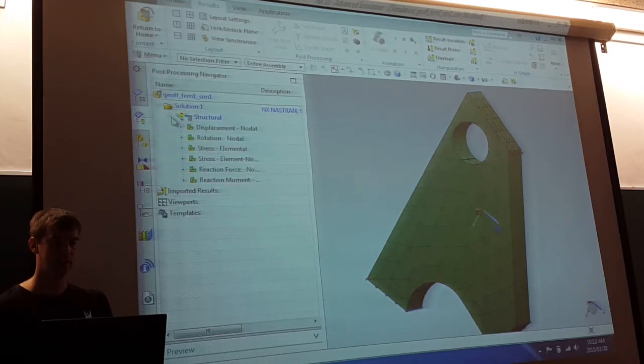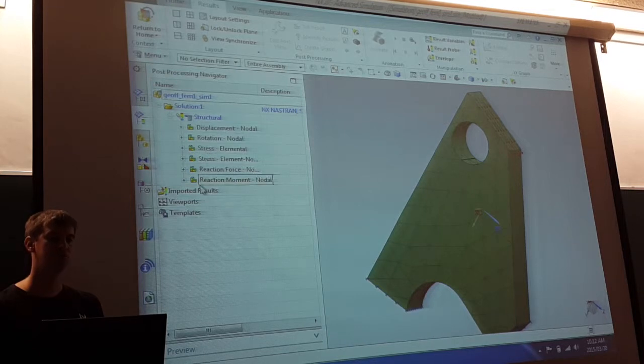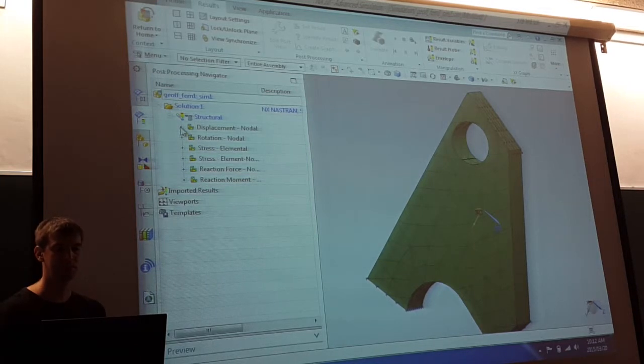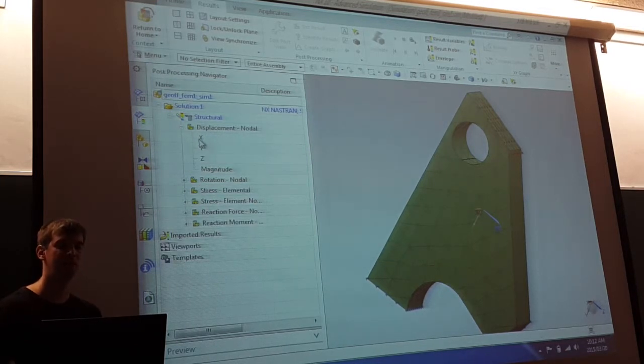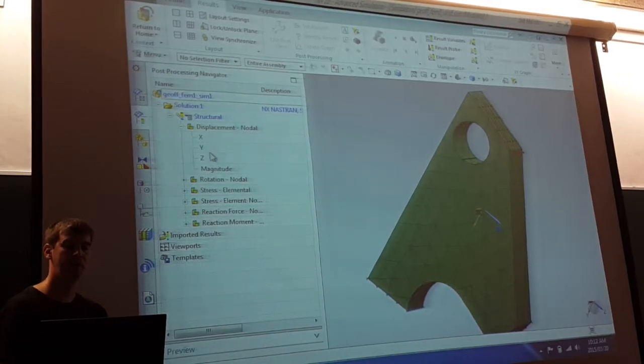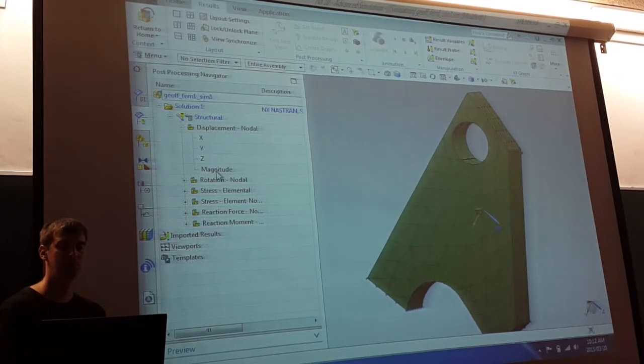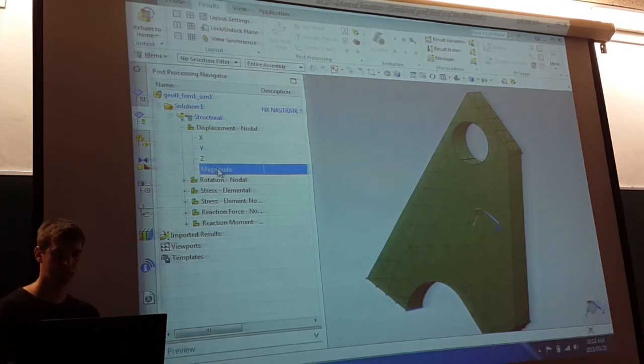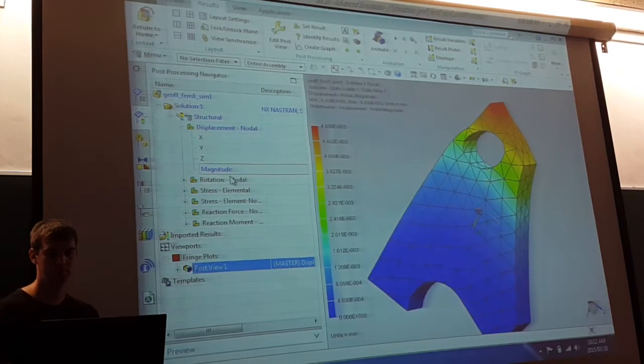And if we expand on that a bit, we can see all the different options we've got. You can look at displacement, you can look at stress, you can look at reaction force. Those are all values that will be calculated in the analysis. So let's have a look at displacement. There are various options. We can look at displacement in the X direction, displacement of the node in the Y direction, the Z direction, or the magnitude. Let's select magnitude. And right-click on that and set plot.